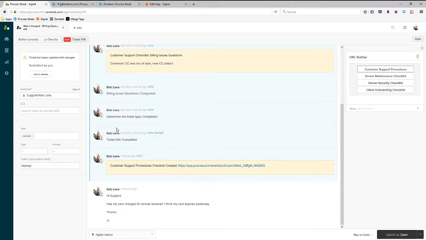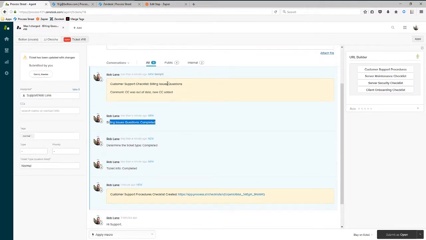You'll also notice each task that I checked was synced back by a zap as well. So it also gives me information on the tasks I checked, and then also the comment, where I have the checklist name, the task name, and then the comment itself.